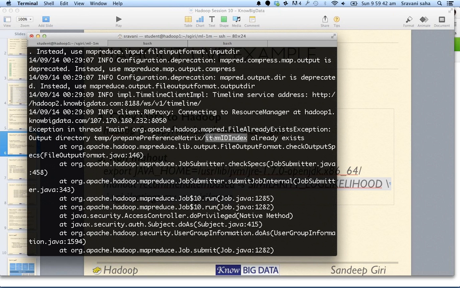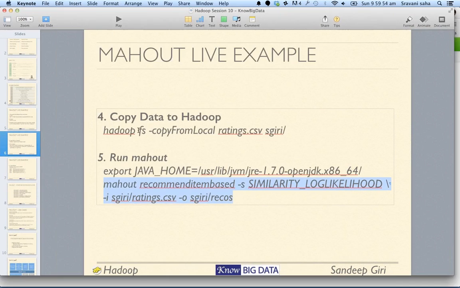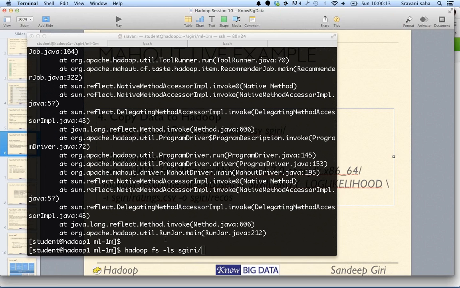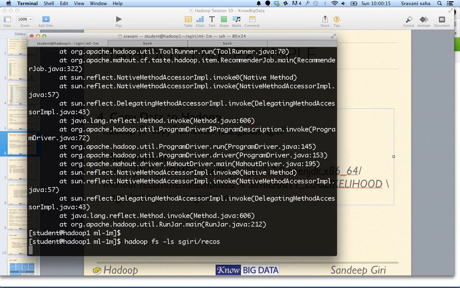Okay, it says that this particular folder already exists, so all we have to do is delete this. It will keep on running for at least 10-15 minutes, which might irritate you. So I'd like to show you that at the end of the exercise, hadoop fs -ls, and we say asgiri.